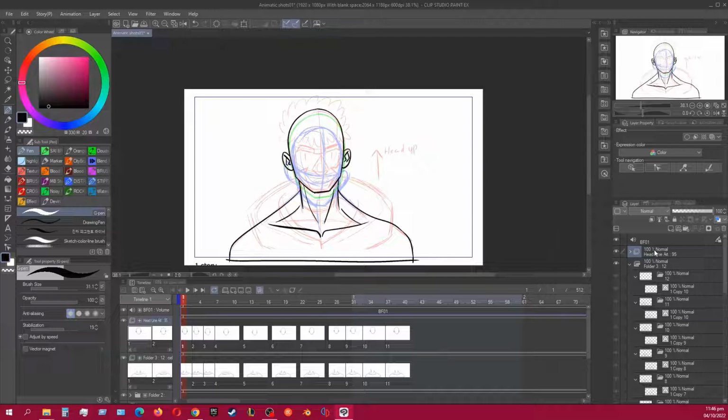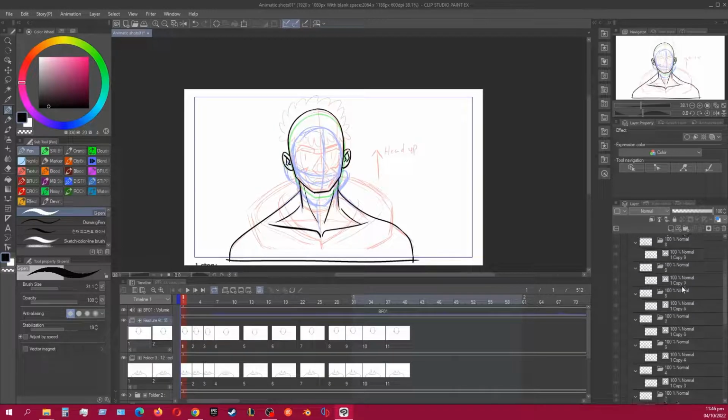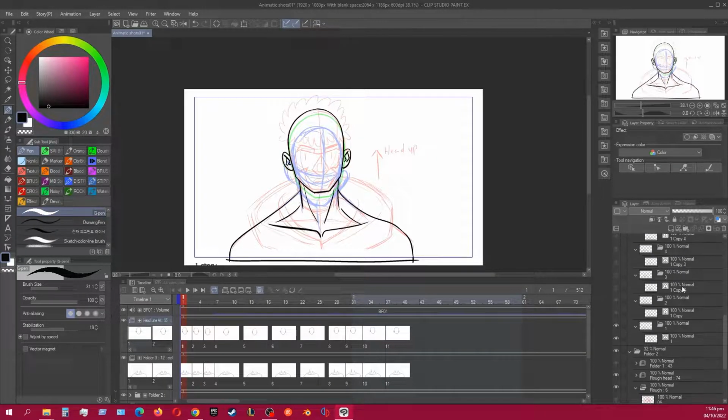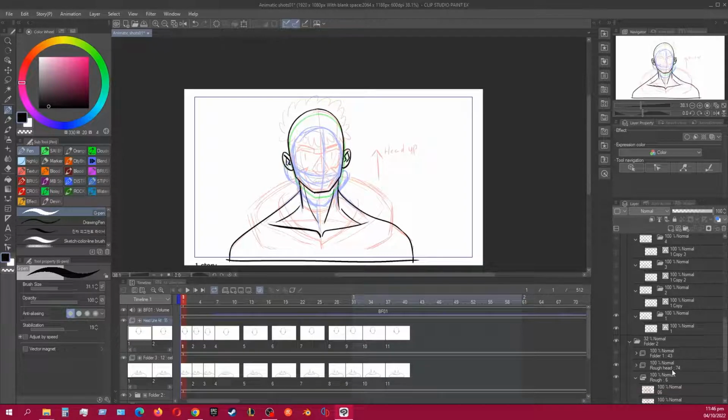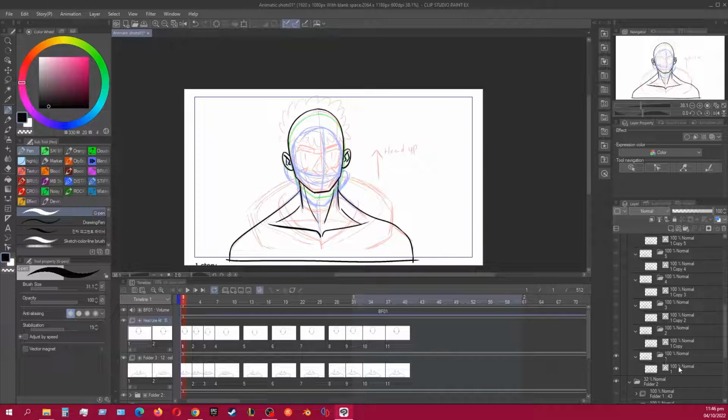Alright, so moving on to the right hand side here, as you can see, I have my rough sketch down below and I have my line art, which I draw using vector lines within folders, because it's much easier to manipulate and copy and paste them within the folders. So I'll show you guys how to go about doing that.